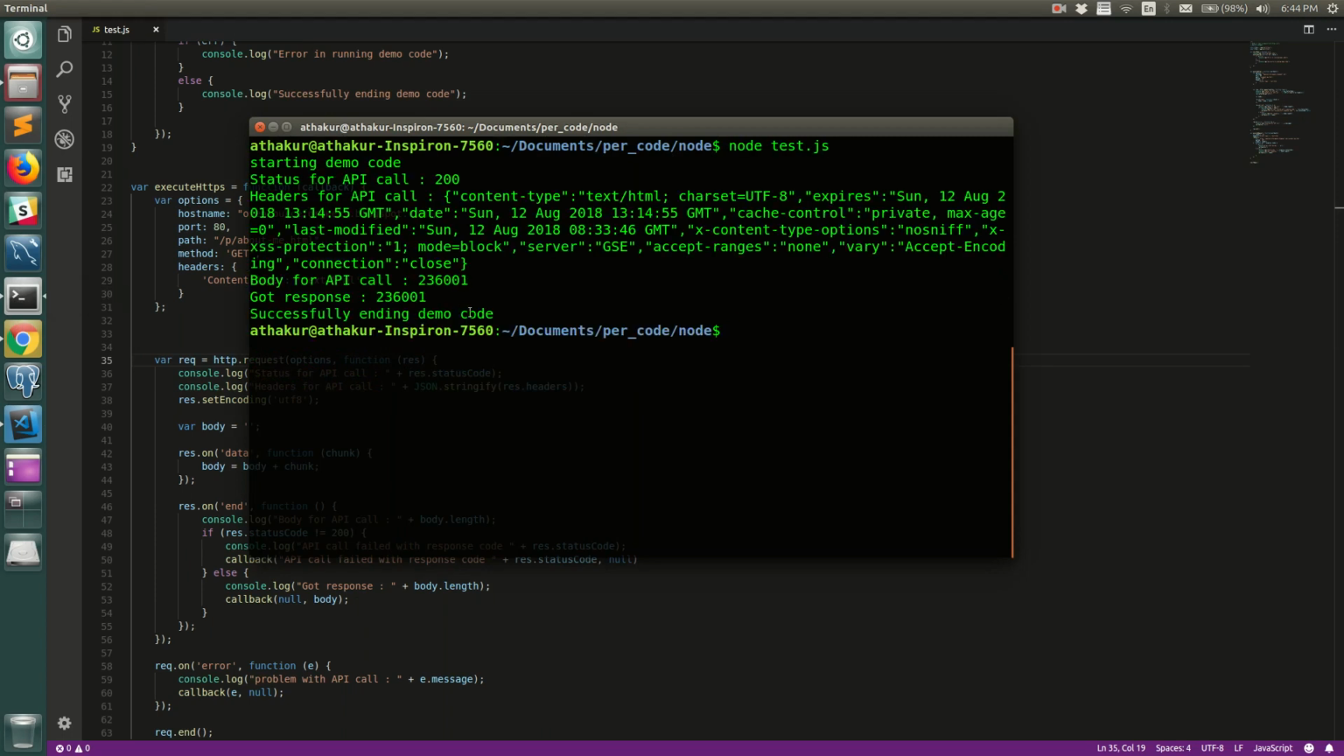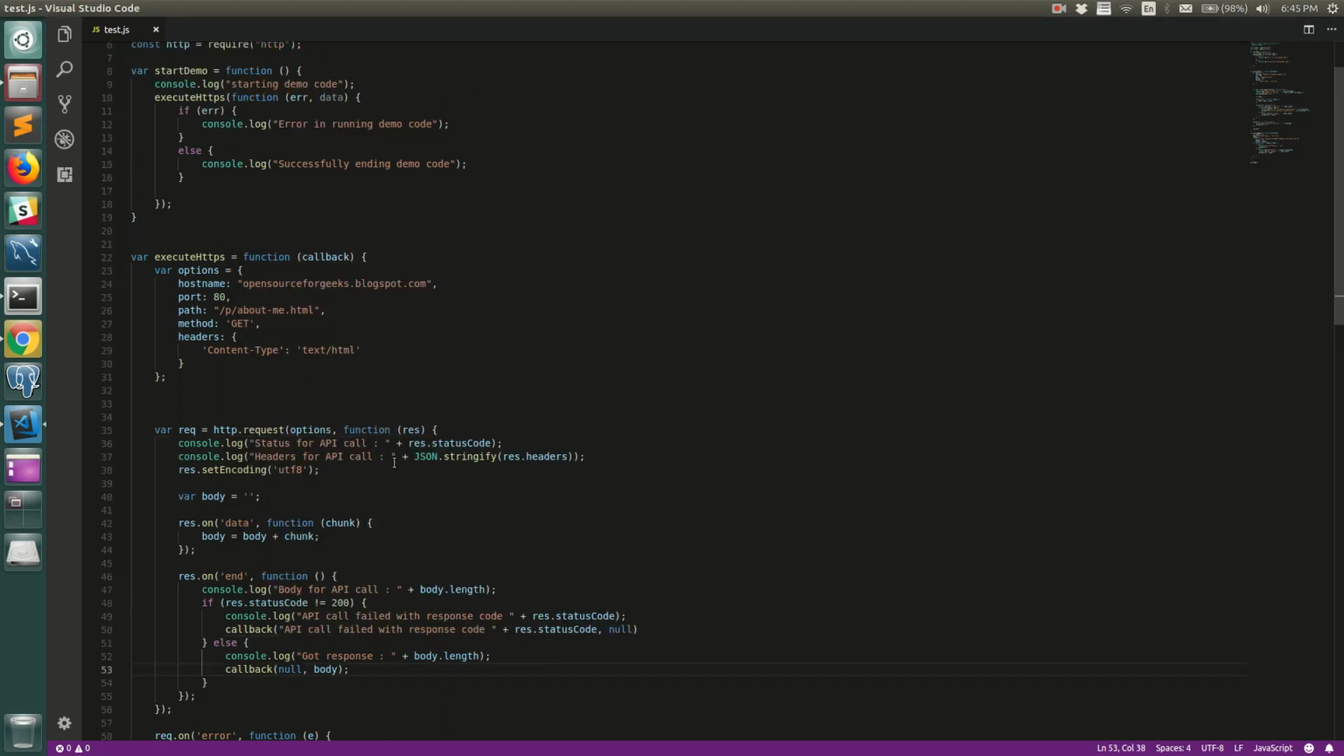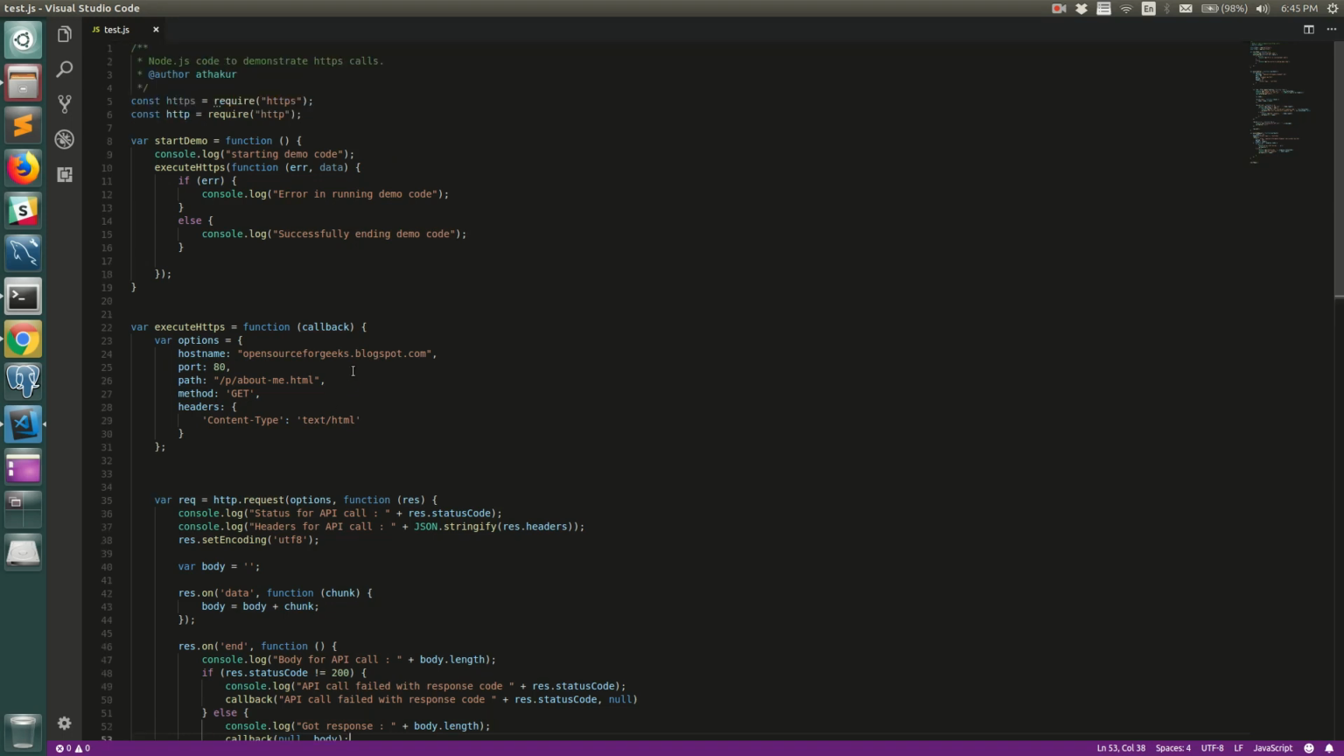execute it again, and you can see that the response is slightly different now. This is because we are now calling the HTTP endpoint of the server instead of the HTTPS endpoint, right? And this is in fact my blog's URL, which is open source for geeks.blogspot.in. So it supports both HTTP as well as HTTPS variants, right? So HTTP and HTTPS are modules that are built into Node.js, so you don't have to do anything explicit, like installing dependencies and stuff.